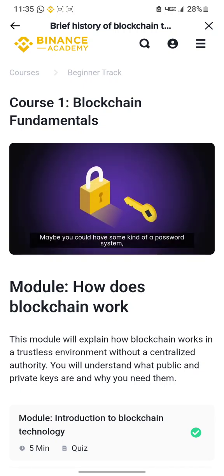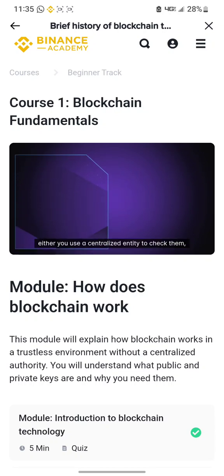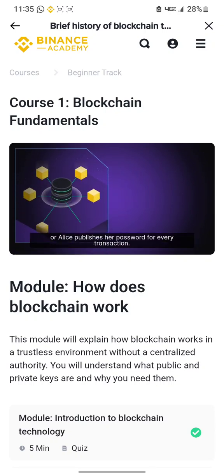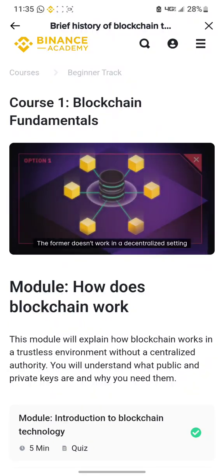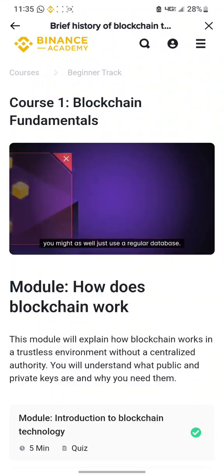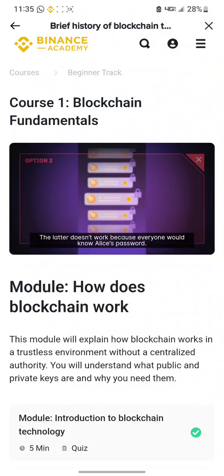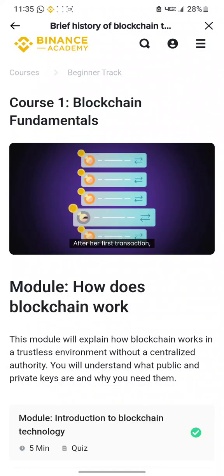Maybe you could have some kind of a password system, but that gives you two options. Either you use a centralized entity to check them, or Alice publishes her password for every transaction. The former doesn't work in a decentralized setting. You might as well just use a regular database. The latter doesn't work because everyone would know Alice's password. After her first transaction, anyone could make a transaction masquerading as her.